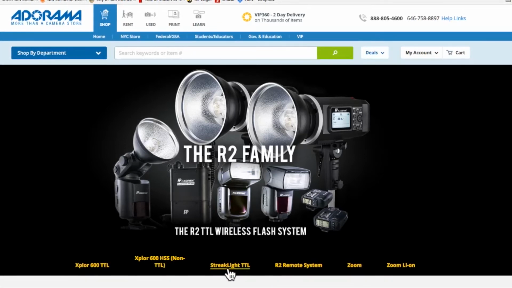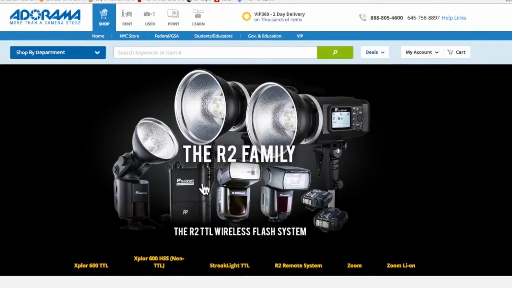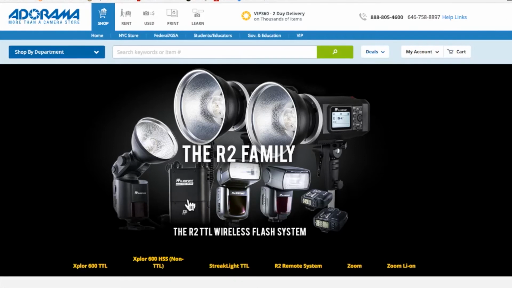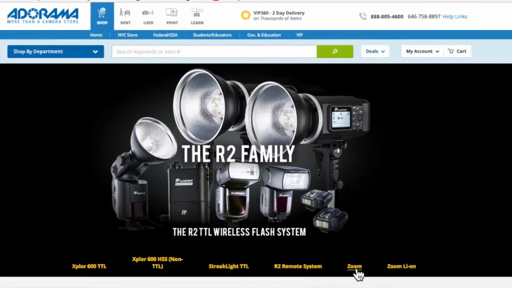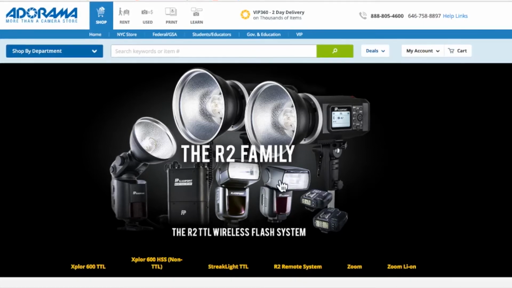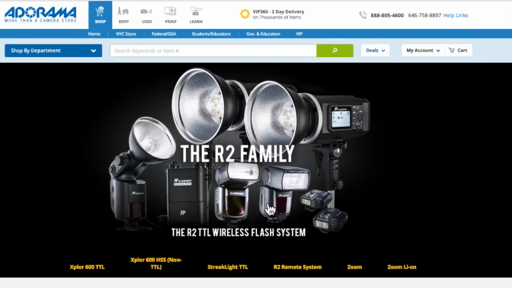We have the Streak Light, which is not my favorite because it has that big battery pack, and that's just not the way I work, but it's a great light if you want to put it on a light stand and do stuff that way. And we have these little flashes, and there's one that is even down to about $70, and I think that's a great price for the Speedlights.